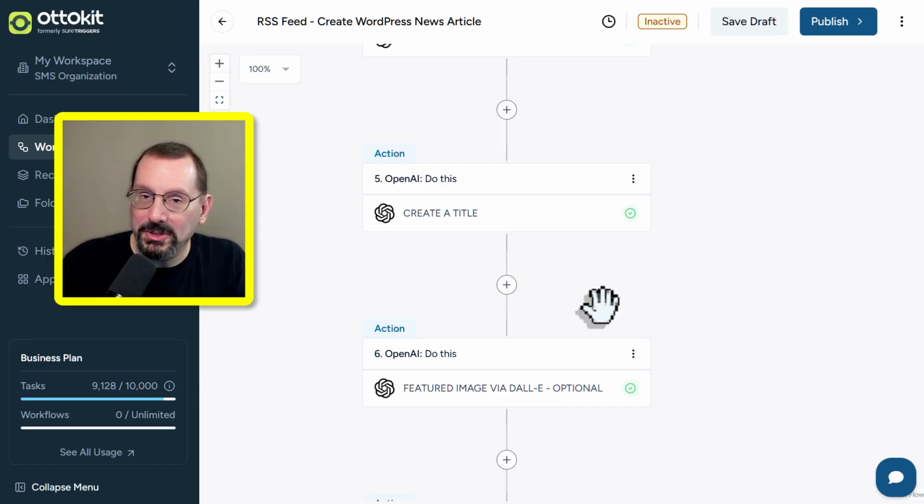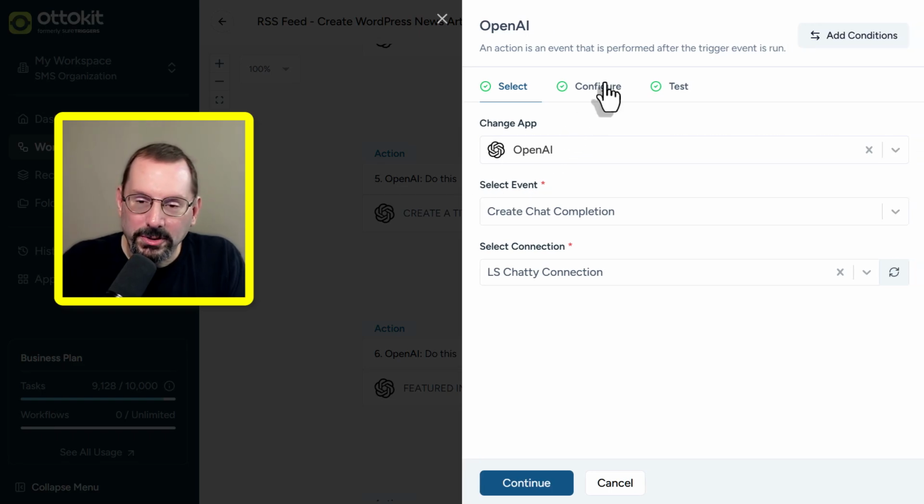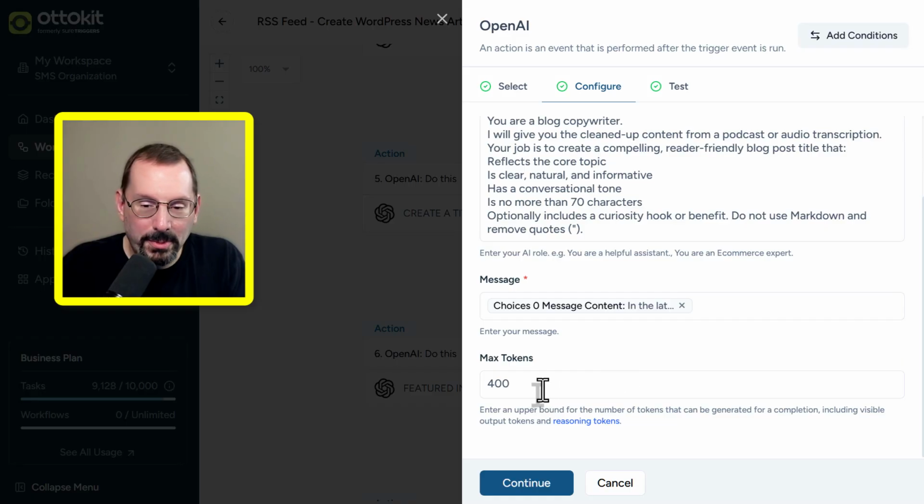Our next step is a specific thing for WordPress, and that is to create a title. You can't split this out nicely in this case, so I just have a separate call to create a title for our WordPress post. And I just gave it no more than 70 characters, cleaned up content, figure out what the best title would be. And we're giving it the cleaned up content from the OpenAI version. And the max tokens here is 400. You can leave that blank if you want, but I don't think it's going to go over 400 for 70 characters. So click cancel there.